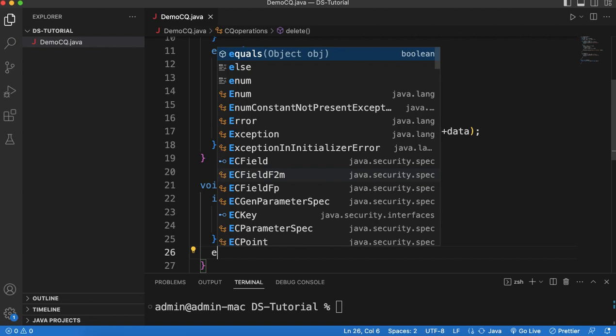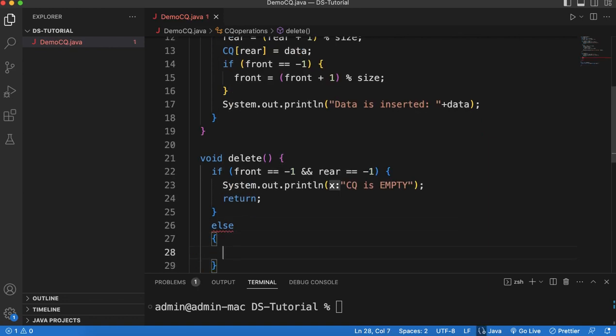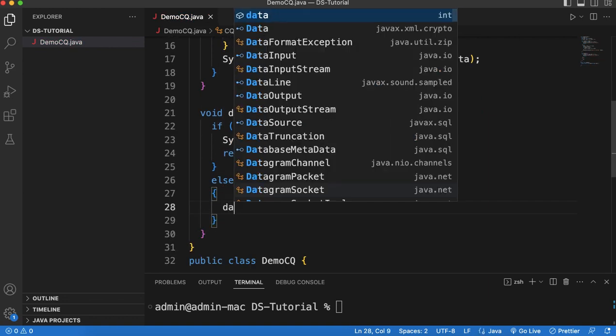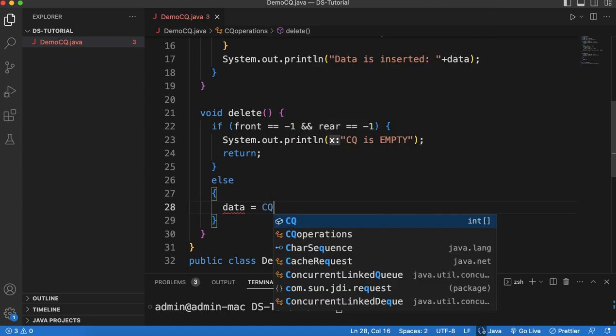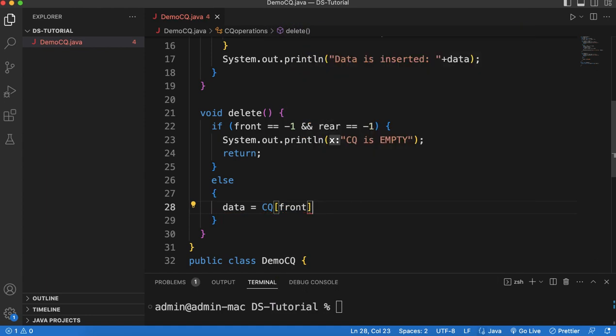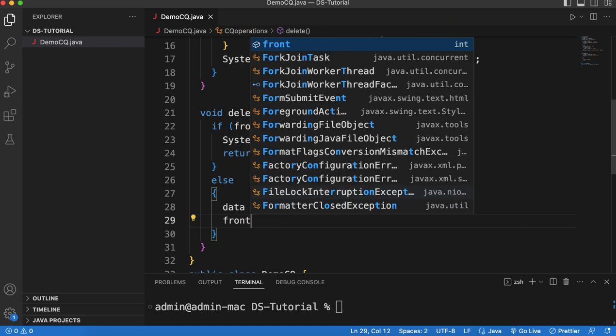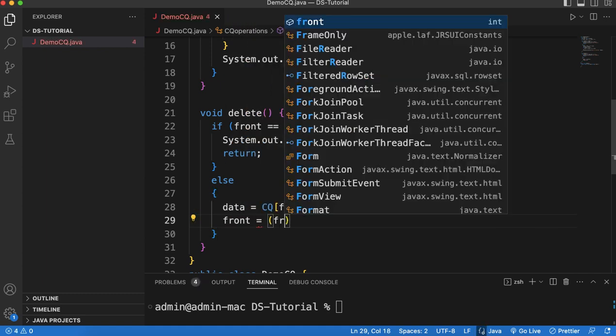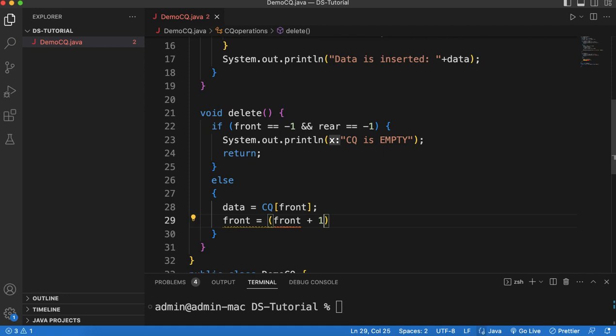If it is not the case, then you have to take out the data from your circular queue's front, because deletion will happen at the front end. So once you have copied it, you have to move your front to the next location, and we know how to find the next location in a circular queue, it's mod size.